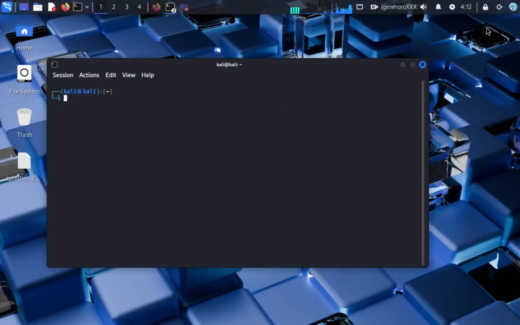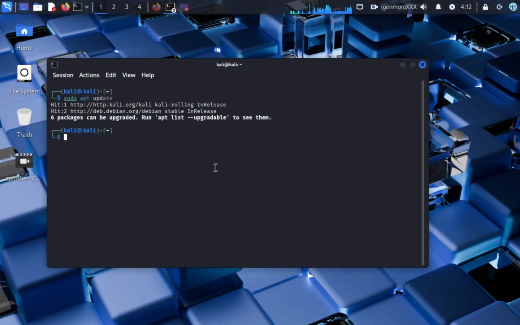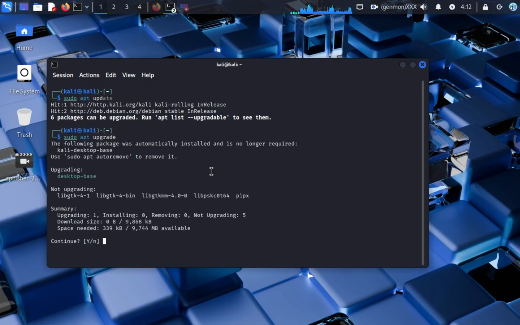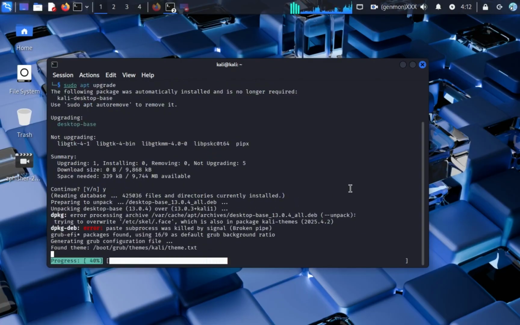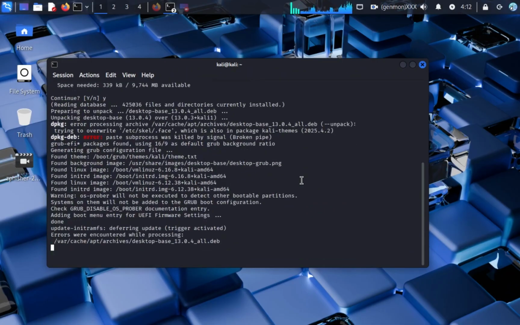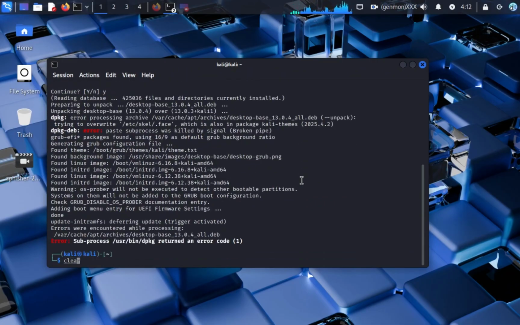Okay. At the first, you have to update your system by running sudo apt update. It will update your system completely. And then sudo apt upgrade for upgrading your current data or files. Press Y to continue. It will take a few minutes. And then clear.